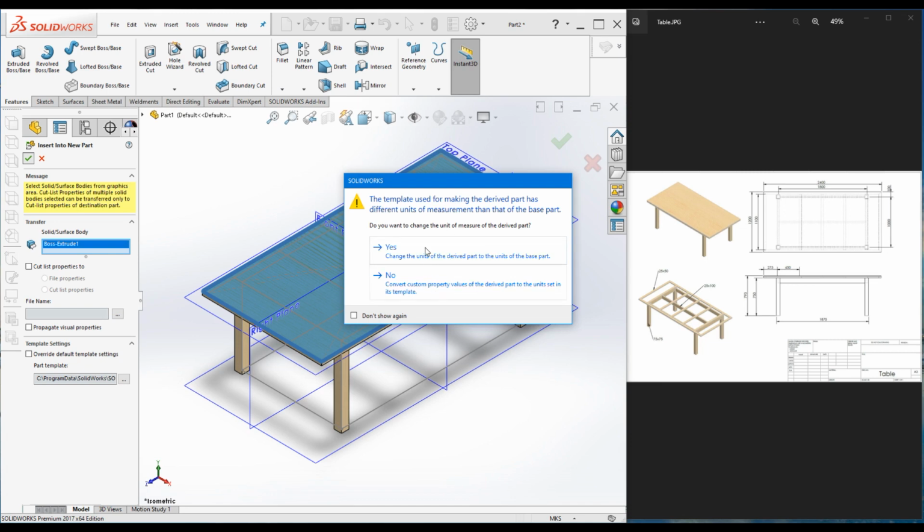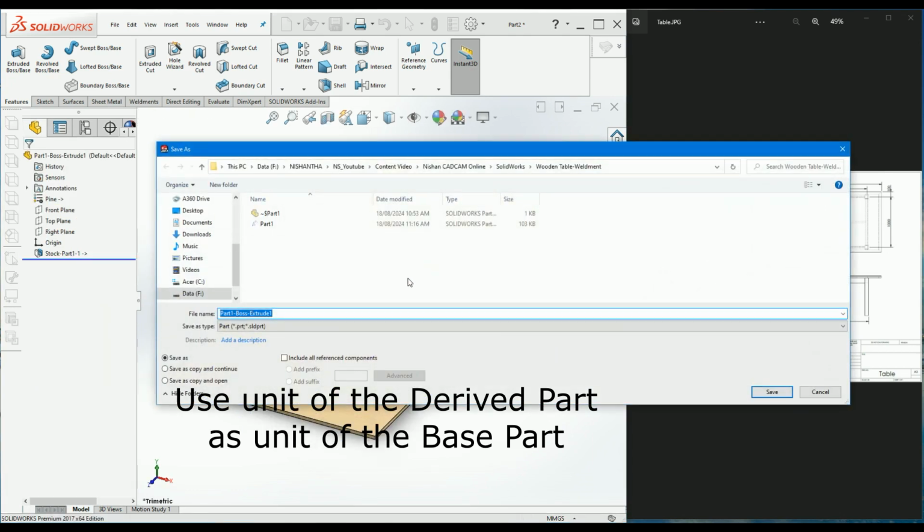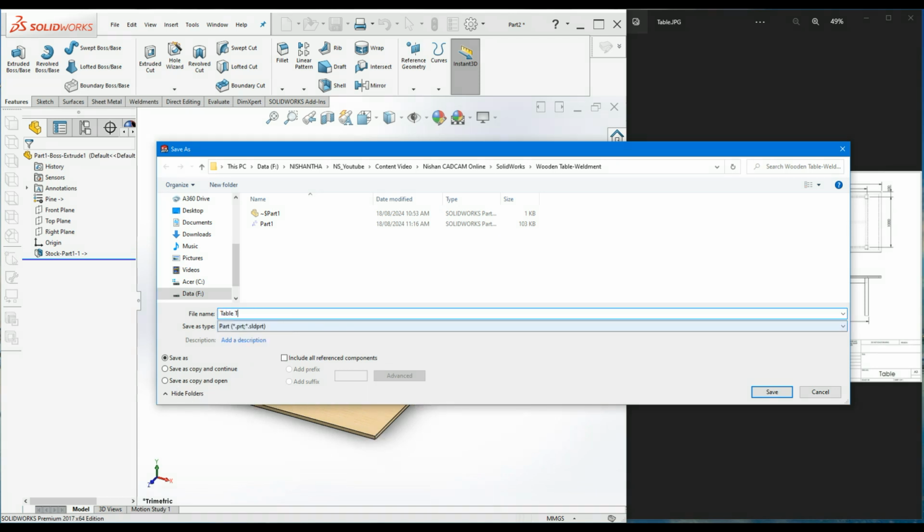But here you have to pick one option. The part file template and the default templates are different, so you have to use this part file template. In order to do that, change the unit of the derived part into the unit of the base part. You have to use this one, because if you use the other, it will be meter, kilogram and second. So if you use this one, then you have to add the name, tabletop, and click OK.